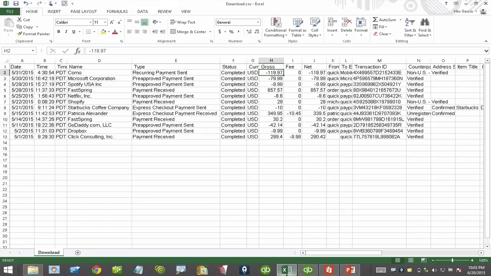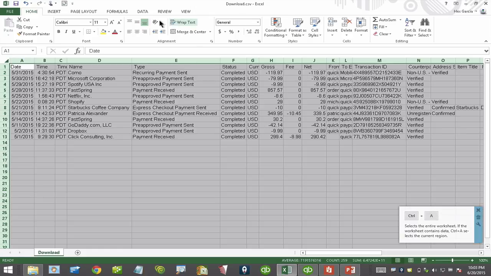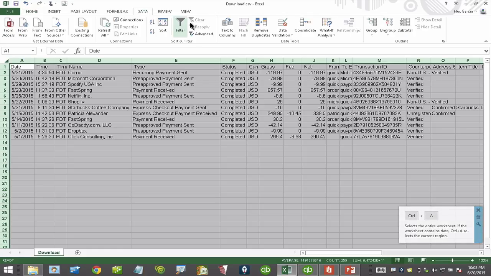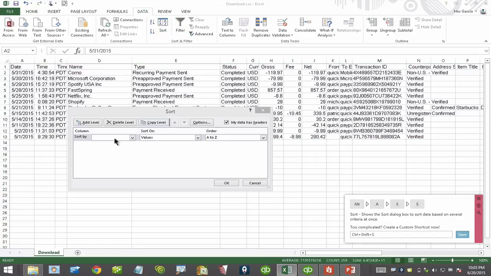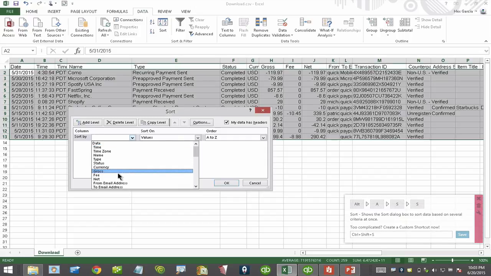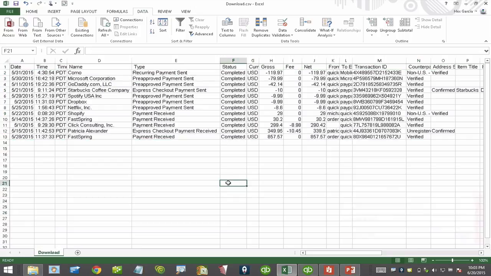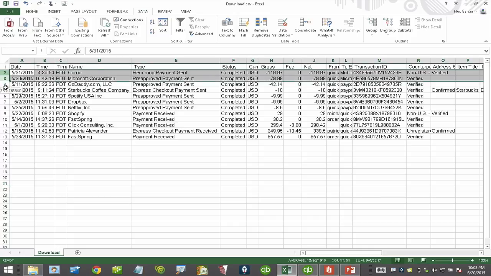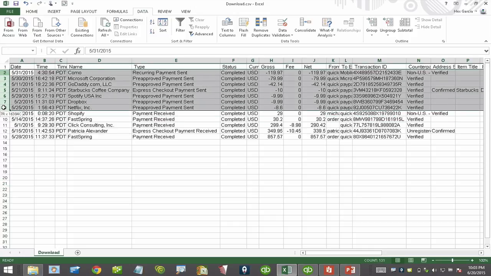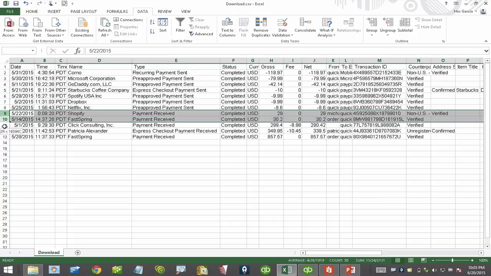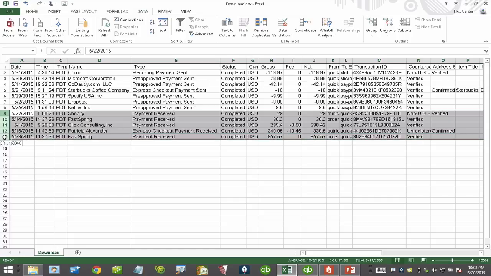So in a nutshell, what we're going to do is split all the deposits from the payments or the expenses. We're going to resort this spreadsheet that we got from PayPal, and we can just sort it by gross amount, that could work. Basically we're going to get a group that is all expenses, which will be these, and then a group that is all income or deposits.